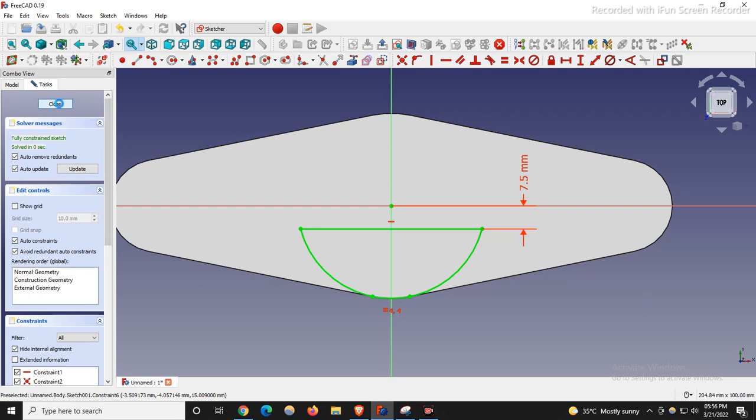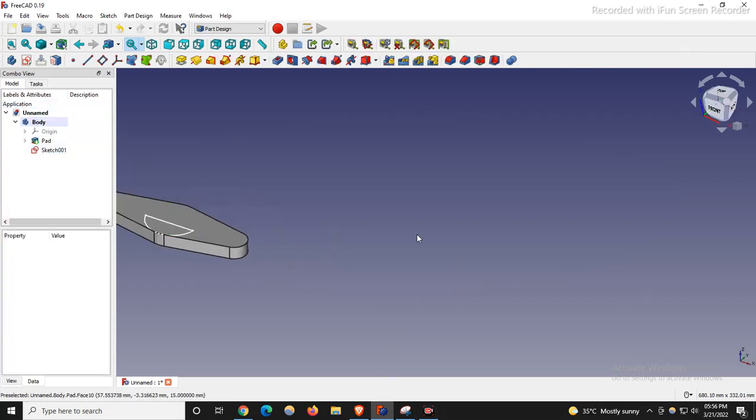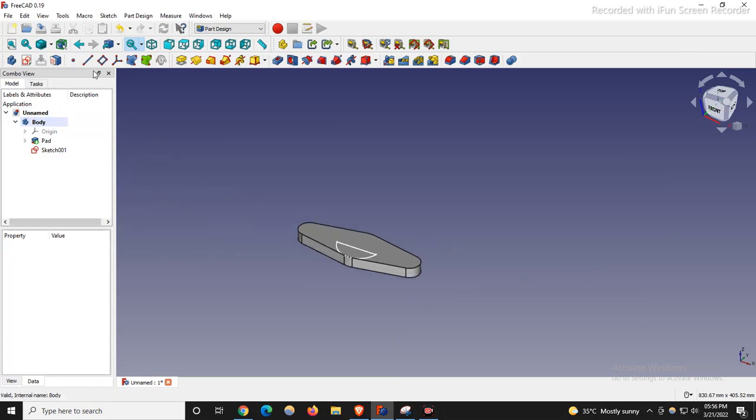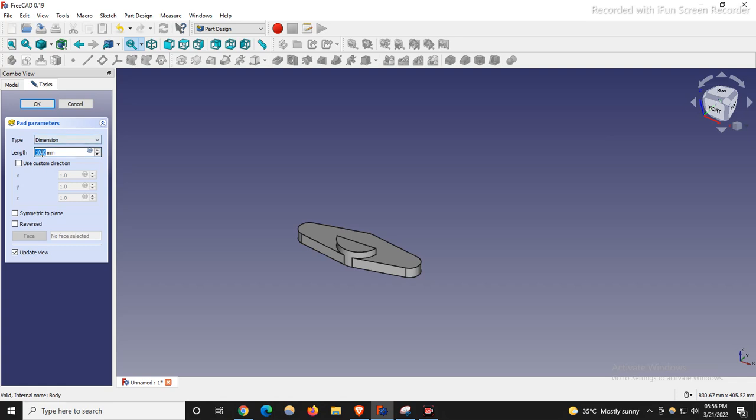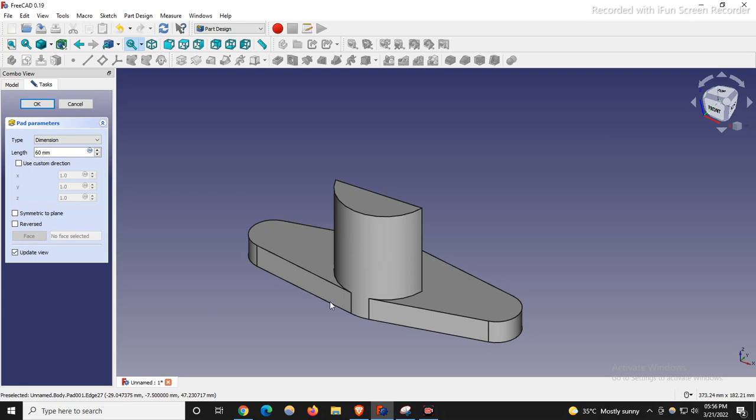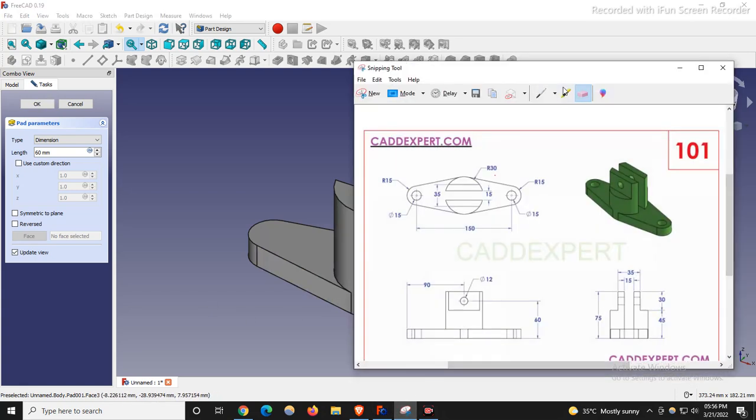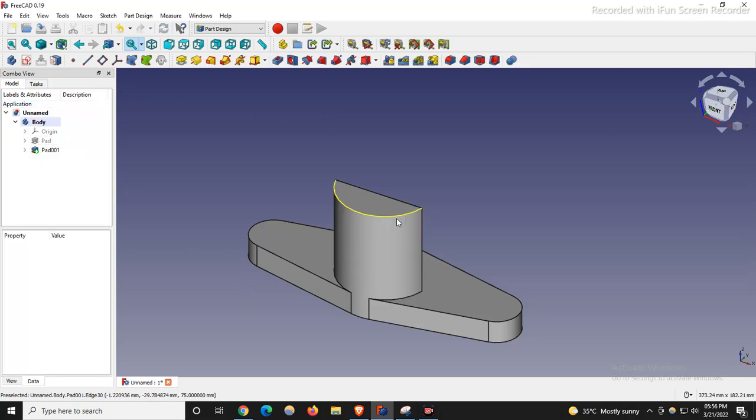Now I will close my sketch, and I will give a pad height of 60 mm. Okay, 60 mm. Why 60 mm? Because the total height of the part is 75, and the bottom pad of the boss is 15, so the height is 60. So I will close the sketch.